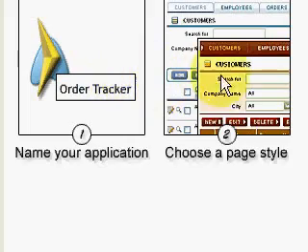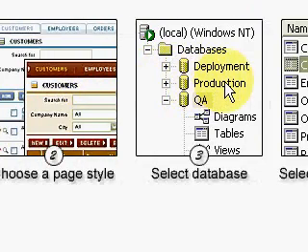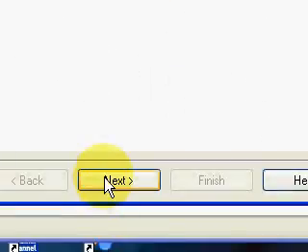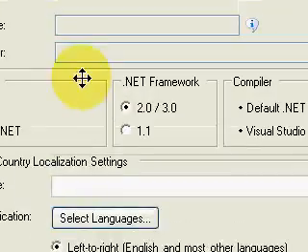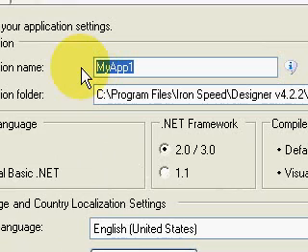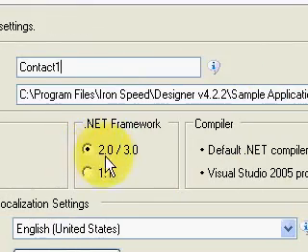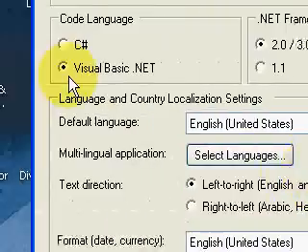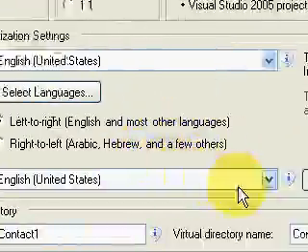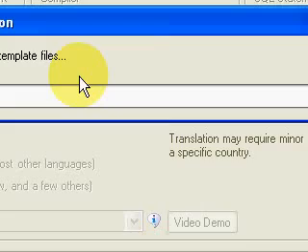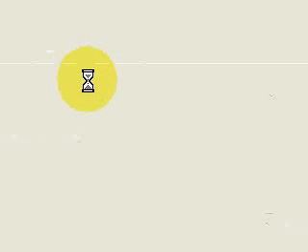So we click next, and then we change the application name, make it contact 1. This says where the application will go. It's .NET Framework 2.0 or 3.0. We're using Visual Basic .NET. And click on Next. And this starts creating the application for us. Then we select a style. I'm choosing Matterhorn. That's highlighted, and I click Next. They give you 5 templates in the free version.